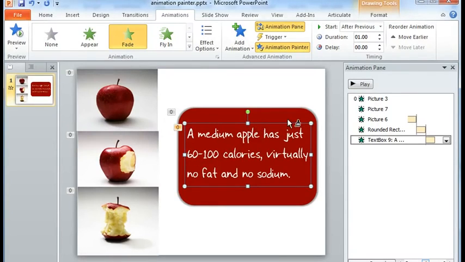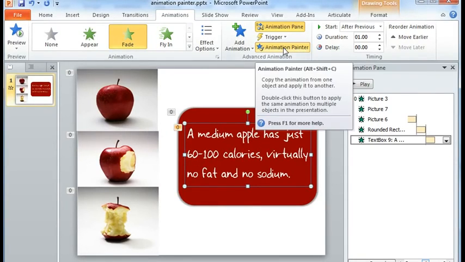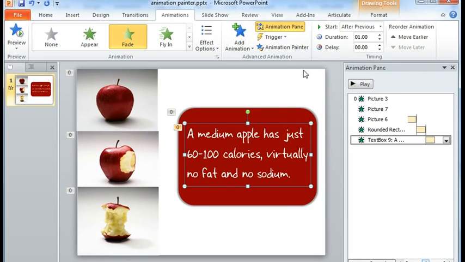And then when I'm finished, I can turn off the Animation Painter by just clicking on the option again or hitting my Escape key, and then my cursor goes back to normal. So those are a couple ways you can reapply your animation work in PowerPoint. In PowerPoint 2007, it involves swapping out the item that you copy, and in PowerPoint 2010, you can use this cool new feature called the Animation Painter.